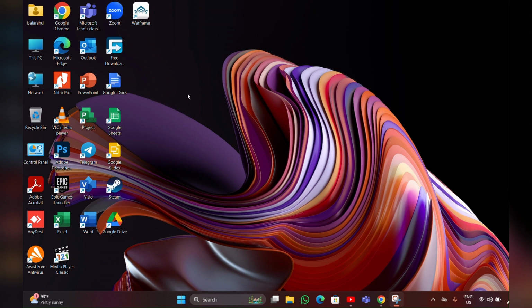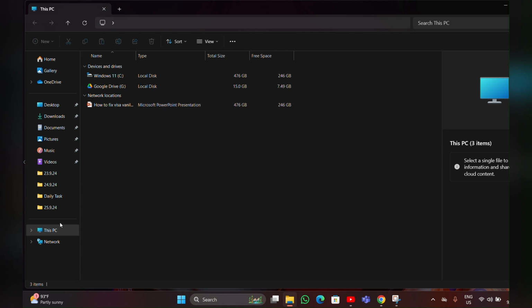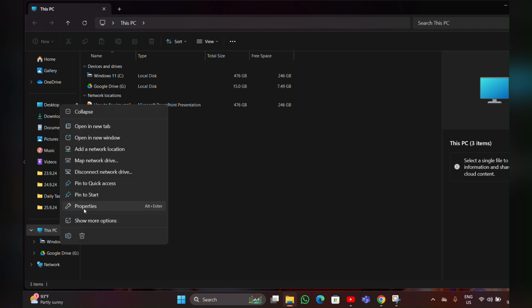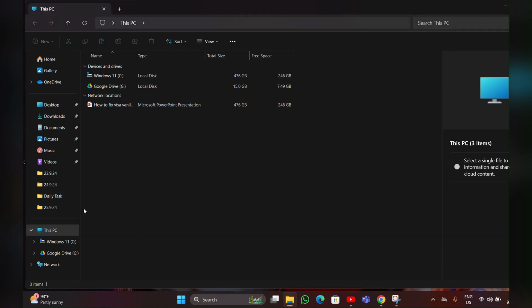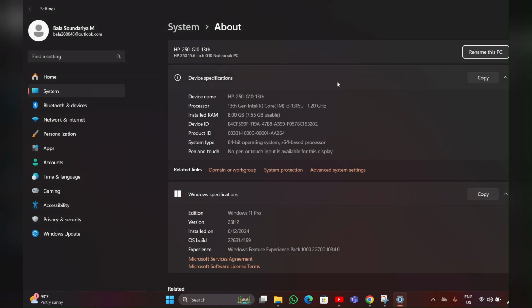To check your laptop generation, you have to open the This PC option, then right click it, and you can see Properties here. You have to click on it. Now this page will open. Can you see the processor?